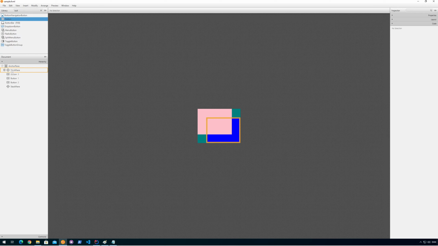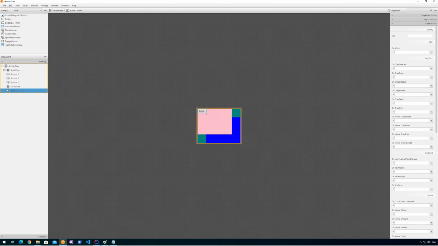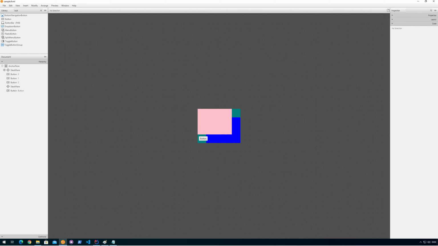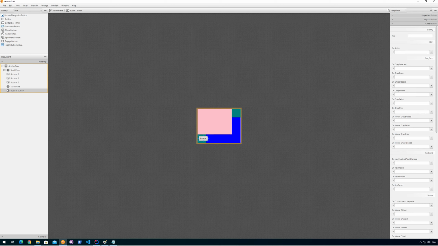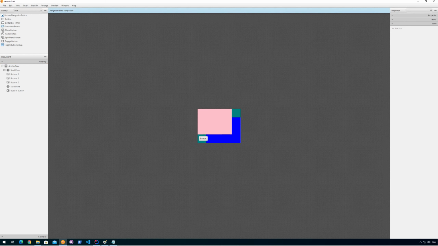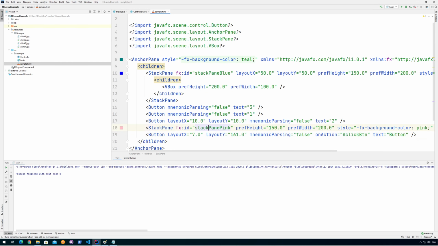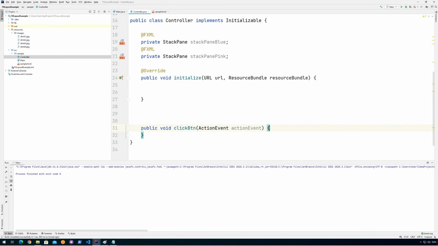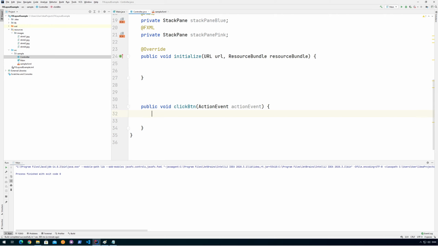Just add it to the AnchorPane, and I think I'll put it here like that, so we can always see the button no matter what. And then just set the action event to click like that. And now we should be able to call that method from that event.